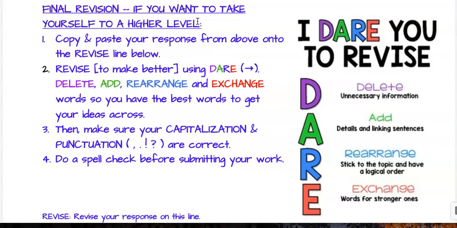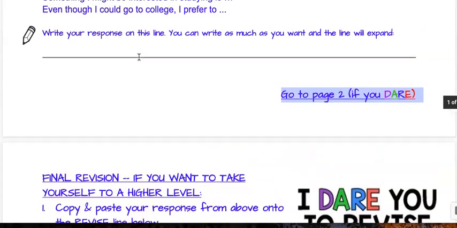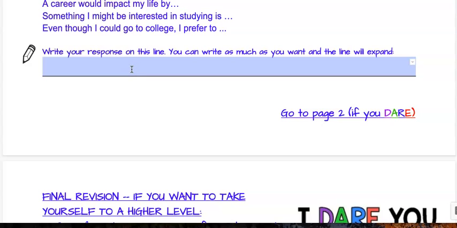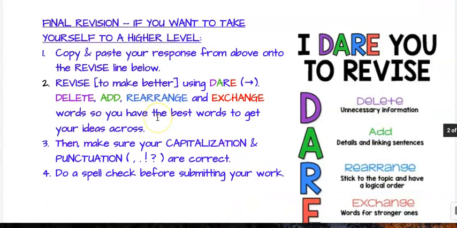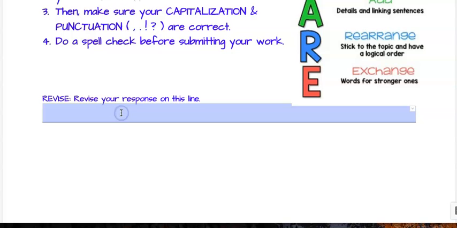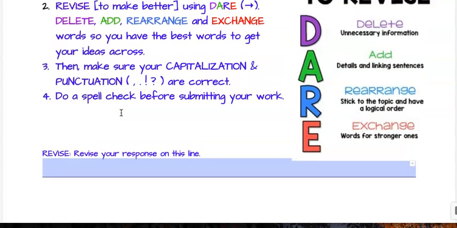Okay, so this is additional work. If you're excited and you want to go to college, I highly recommend it. Number 1, copy and paste your response from above onto the revise line below. So whatever you wrote here, you would just Command-C, copy it, and then you would bring it down here, Command-V, and paste it. Okay?